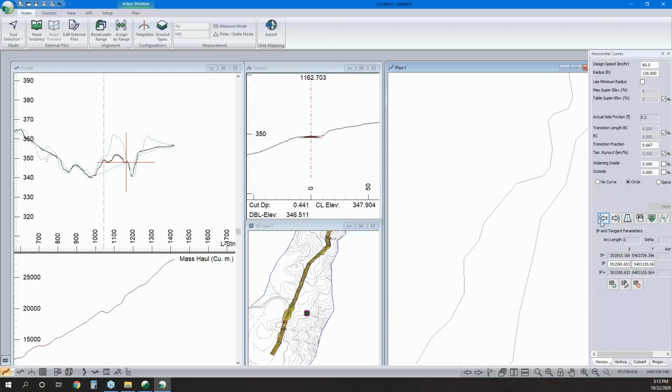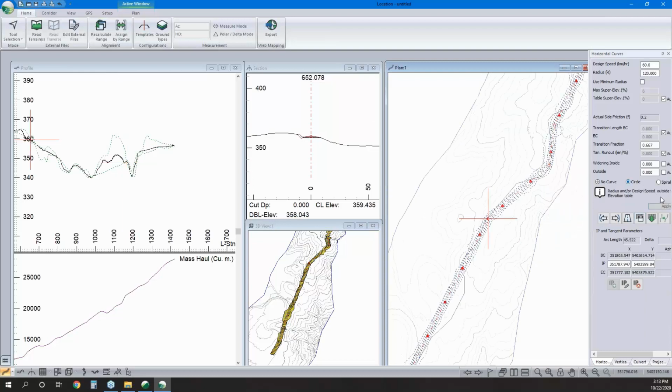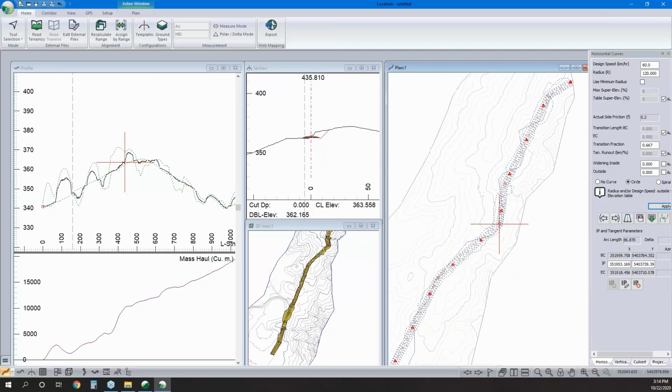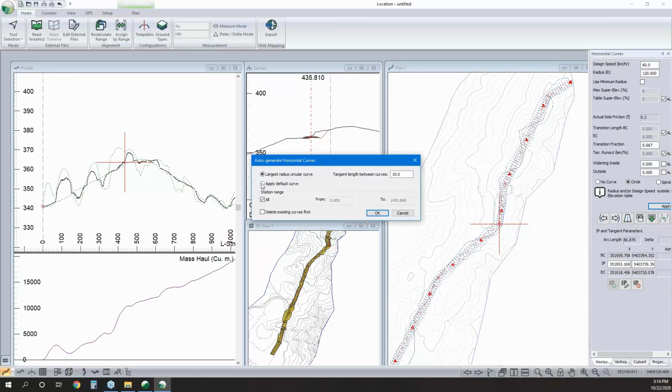And I could go through and I could add in horizontal curves at each one of the IPs if I'd like. I can use different types of curves if I'd like. So 120, I could set that to whatever radius I like. I could use a spiral curve instead, etc. I think for this example, 60 kilometer minimum radius 120 works quite well. So we'll just apply those to all of our IPs. So I'm just applying 120 to the default.